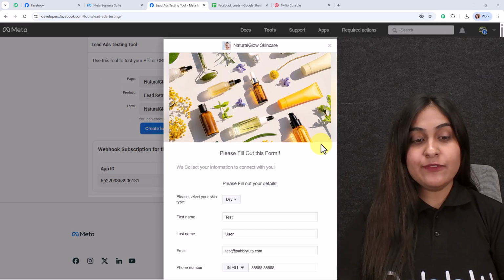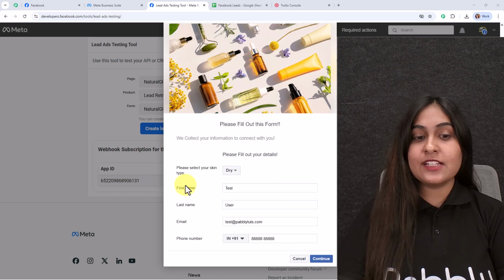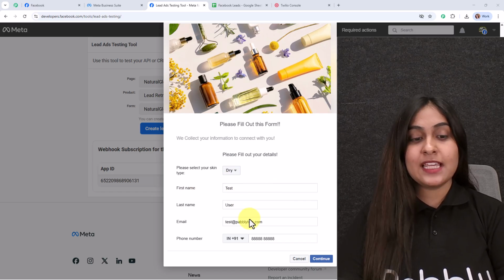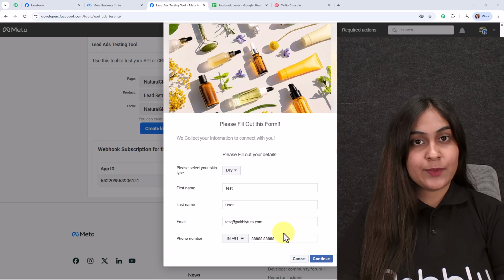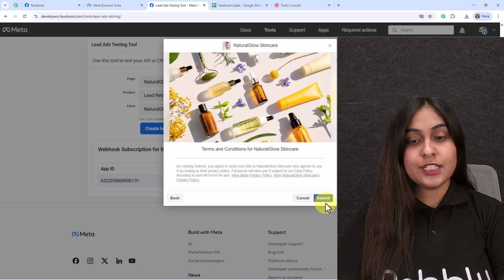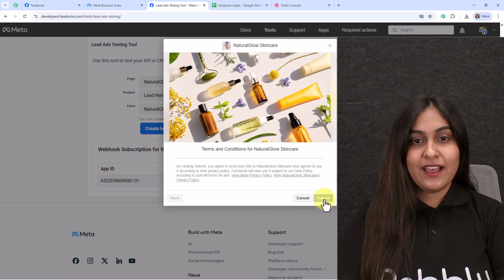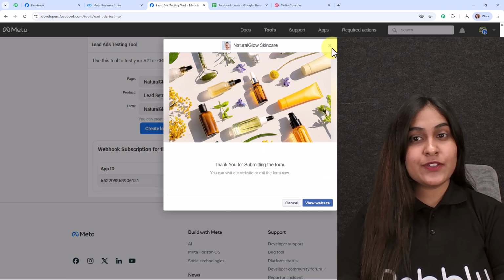So this is my lead form where I've already pre-filled some details such as the skin type, first name, last name, email address and the phone number. And now after entering all the required details, I'm going to click on continue and then submit. And here you can see we have successfully generated a test lead.